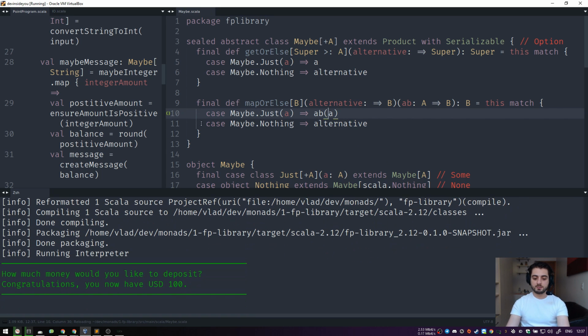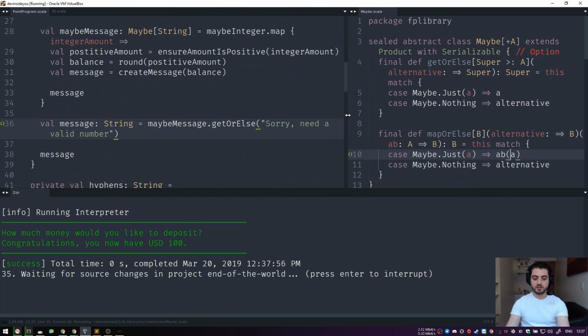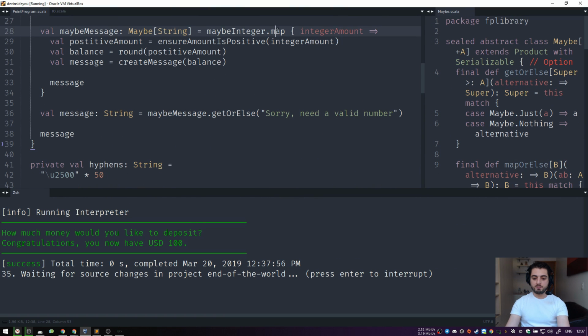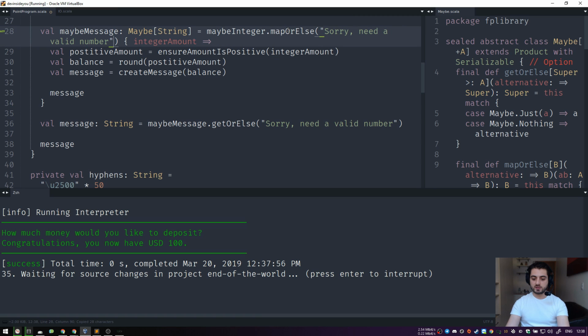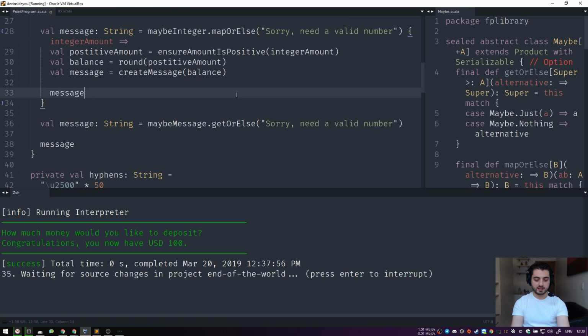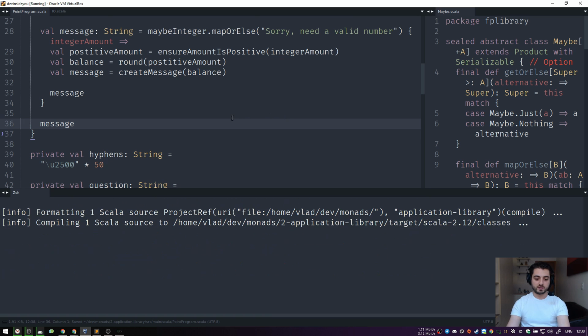Okay, so this is going to be a map or else, and now we can go over here and we can say, instead of map and then get or else, we can just go and say map or else, and then as the first parameter, we're just going to put the string inside. Okay, and now because there's the or else, it's not going to be a maybe string, it's actually going to be a string. Right, so this is the actual message, right? So we don't need the extra get or else part over there like this.